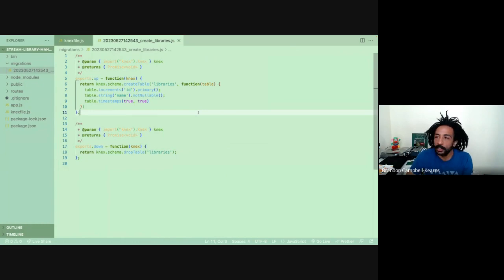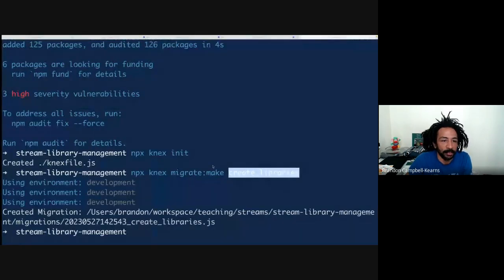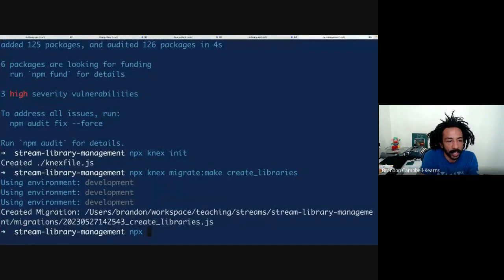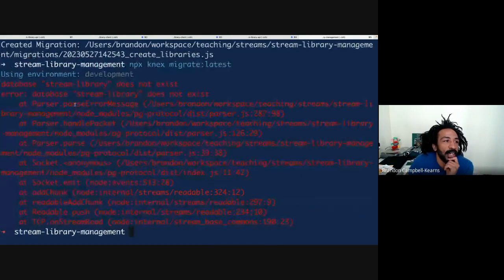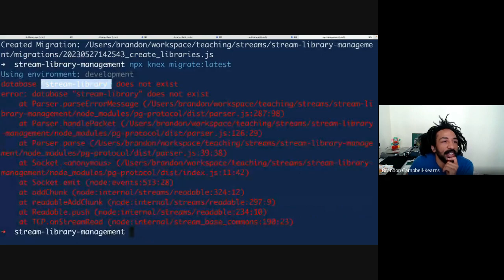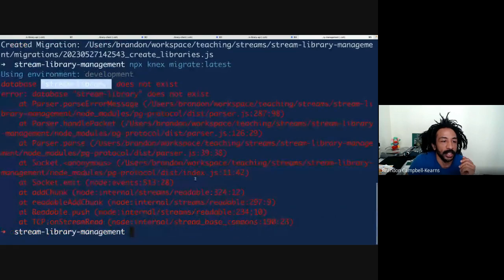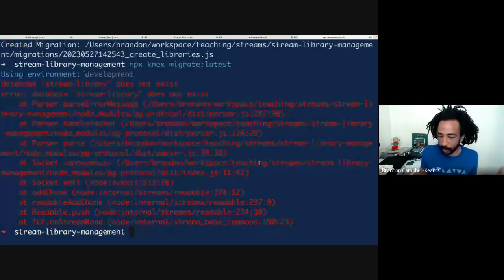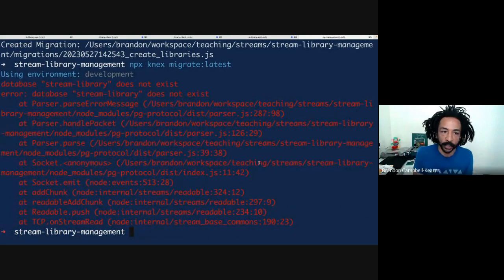Cool. So let me try. Anybody else have any questions? Okay, so let me then try to run this migration and see what happens. Knex migrate. Database error. Why? Database does not exist. No problem. It just creates a database. And nothing about the way we interface with the database and creating it changes. We're still going to use psql. We can still tap into it the same way.